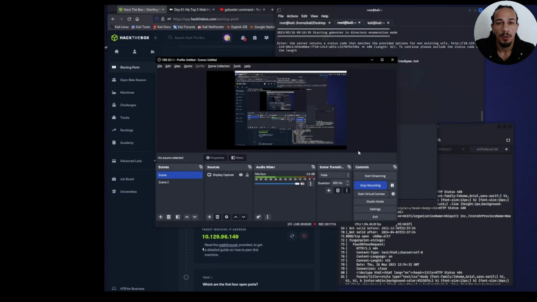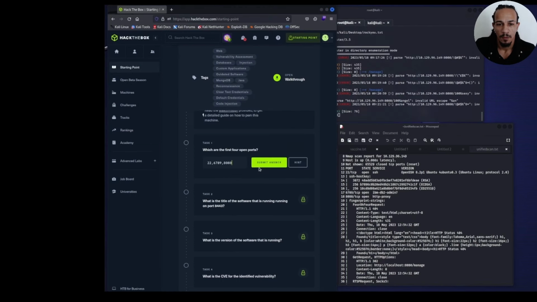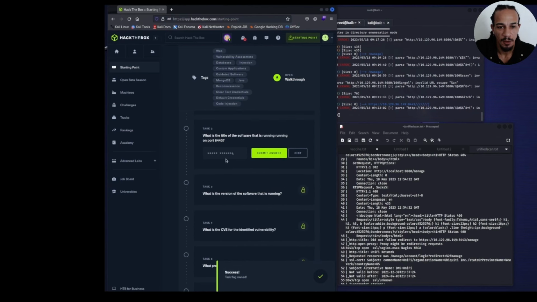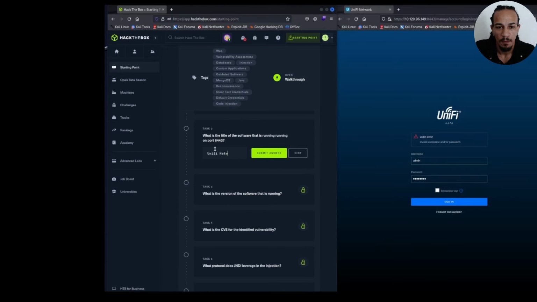So we're going to just keep looking at the questions and moving through the room. We'll answer the first 4 open ports here. You can see 20. All right, task 2 here. What is the title of the software that is running on port 8843 or 8443? We already went over that. That would be the UniFi network.